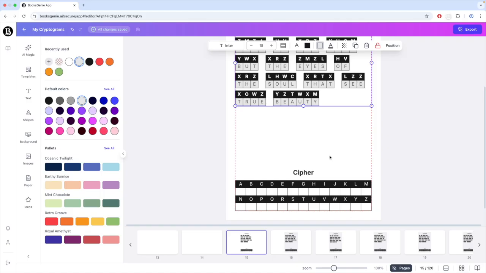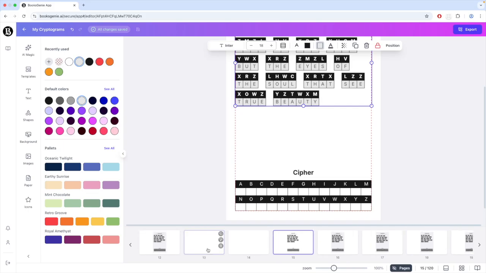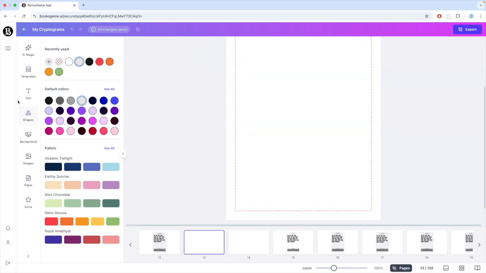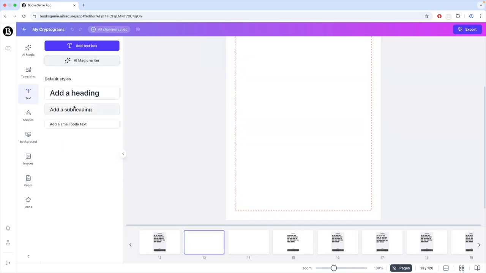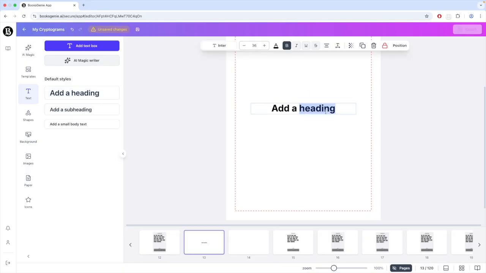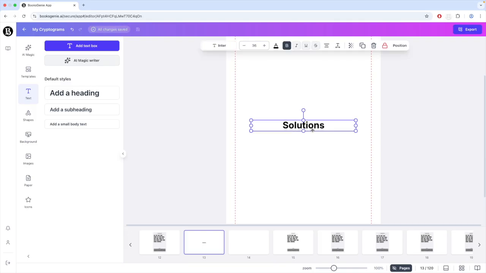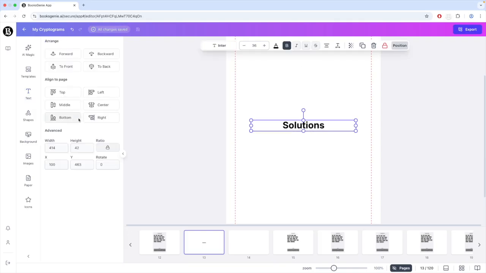Another handy feature that I would like to show you. Before that, let's go to our page here, right? So we said we're going to add the title. I'm just going to select that page, click on text, and add the title here. And then I'm going to name this one solutions, just to separate the cryptograms from their solutions. Then I can also select it and make sure that it is centered and in the middle.